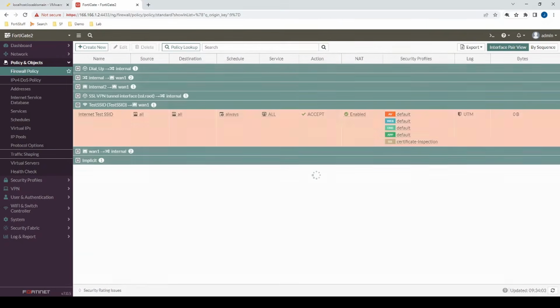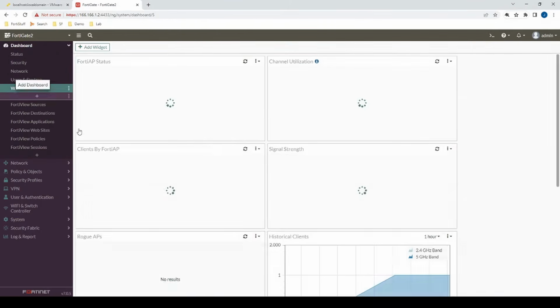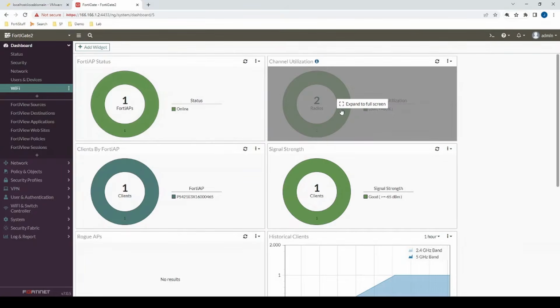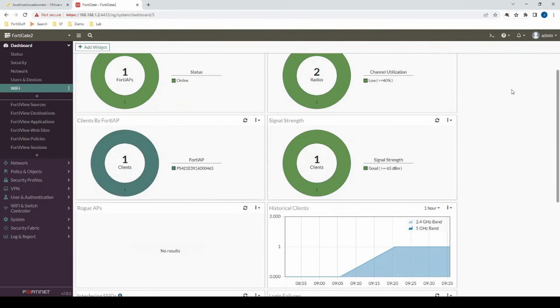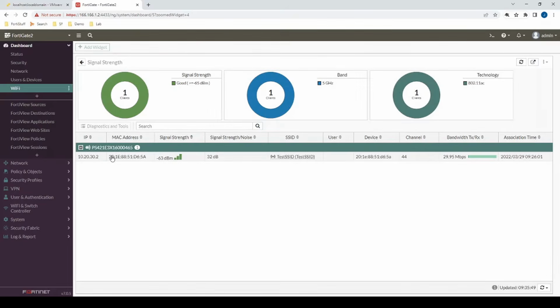Okay. All right, now after enabling this policy, my particular device, I have an Ubuntu machine connected to the FortiAP, can now access the internet. A couple of things we can use now: if we go to Dashboard, Wi-Fi, we have a bunch of widgets that are already pre-configured for us so that we can get some visibility into the actual devices connected to the access point. For example, we can click the signal strength option and get a bunch of information about the device that's connected to that test SSID network.